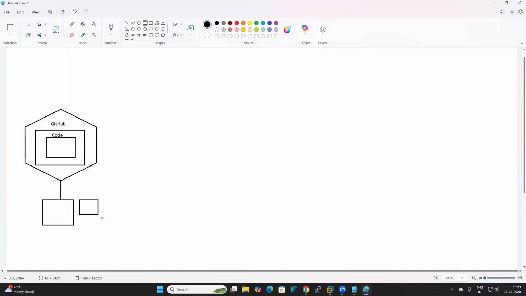Now there will be another developer who is going to pull this code, make modifications inside the code, and again push the code into GitHub. Like that, there will be multiple people working with the same code. And once the code is completely written and successfully pushed into GitHub, then what will happen?